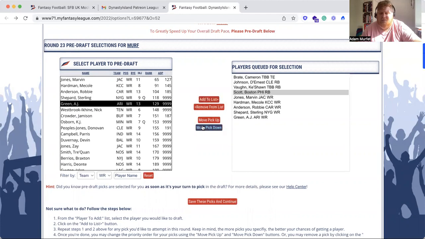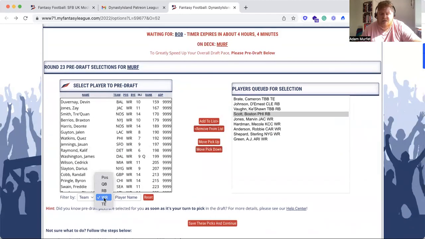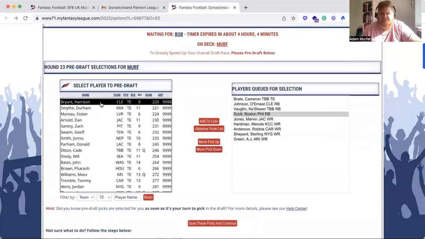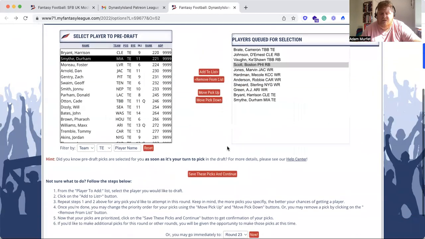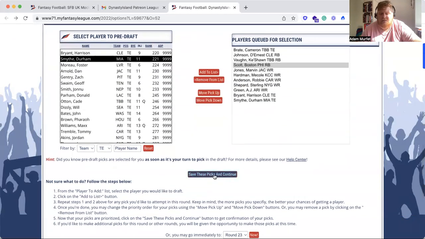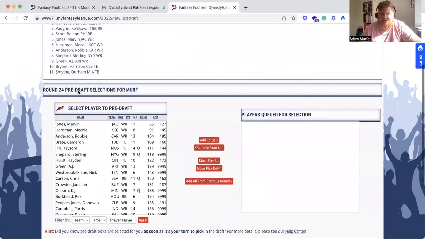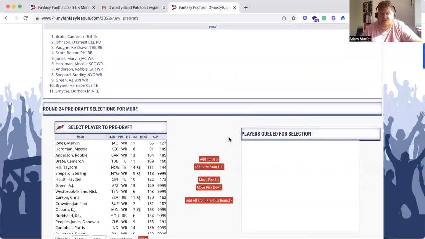Right. And you notice I'm doing more than 2. I'm going to show you why in just a second. So look, even though I've only got 2 players really that I'm looking for, I could just do that. But look, I'm going to save these picks and I've just put a load of players in. And the reason why is because now it takes me to the following round, which is round 24.